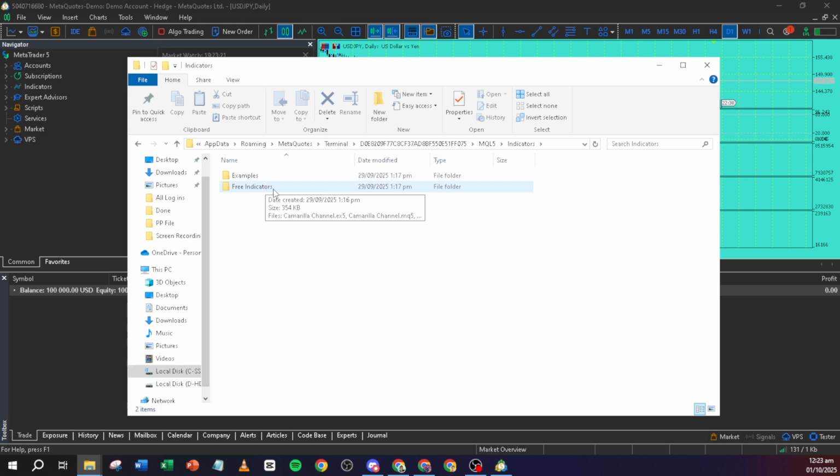After you've completed the transfer, your custom indicator is almost ready to use. Open up the Navigator window in MT5 if it's not already visible. Within this window, you'll need to expand the Indicators folder. If done correctly, you'll see a custom subfolder. This is where your newly added indicator should be listed.